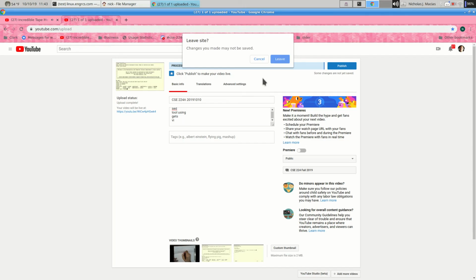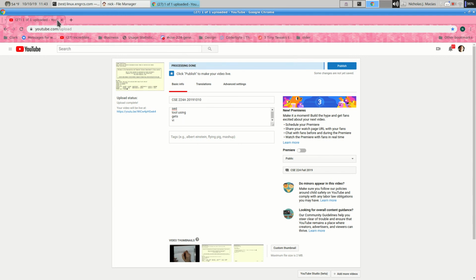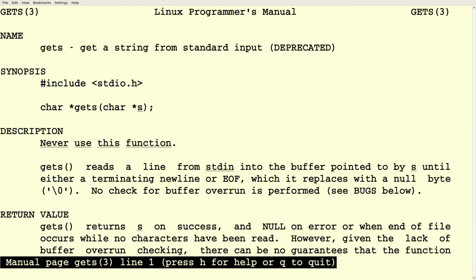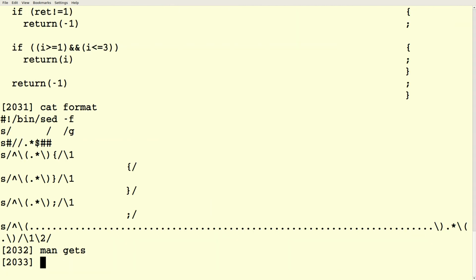All right, so yeah, get to know your tools. Let me talk about gets. Remember gets? Description: never use this function. We talked about this a little yesterday.